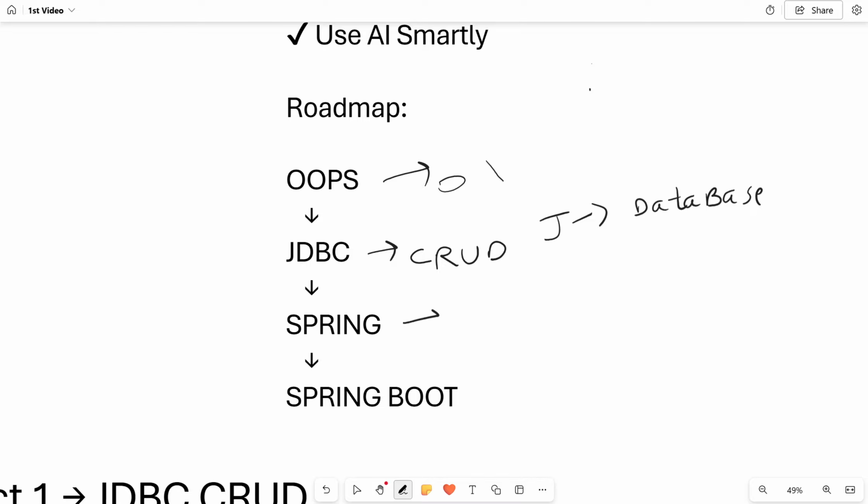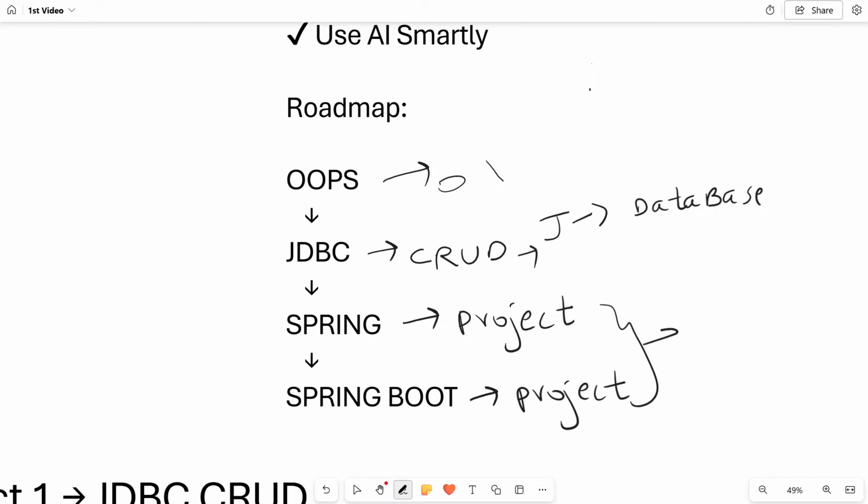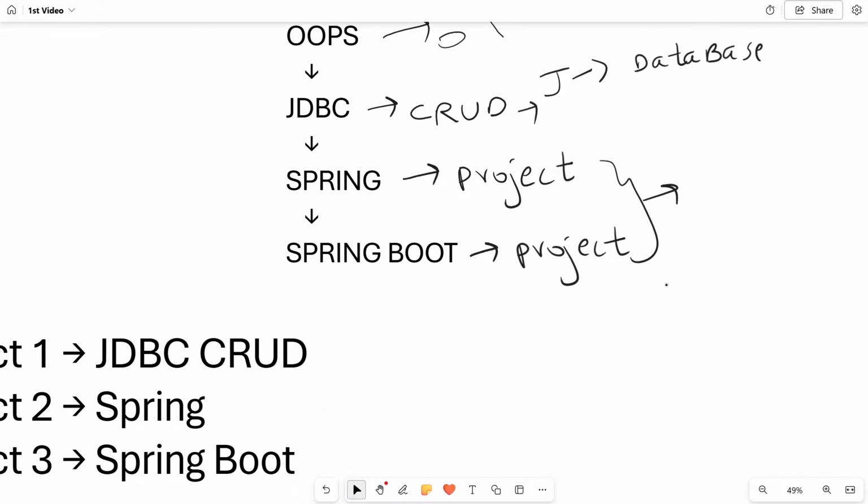And next, we will go through Spring. Here, we will develop one project by understanding the concepts of Spring, and later we will deep dive into Spring Boot. Here again, we will do one project. Mainly, we will be doing three projects: one project in JDBC and the remaining two using Spring and Spring Boot.